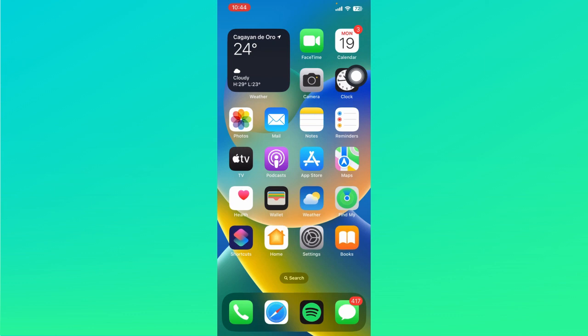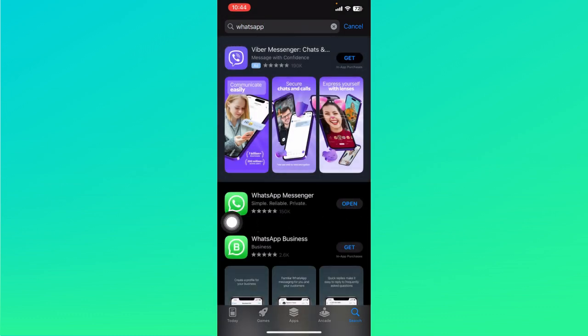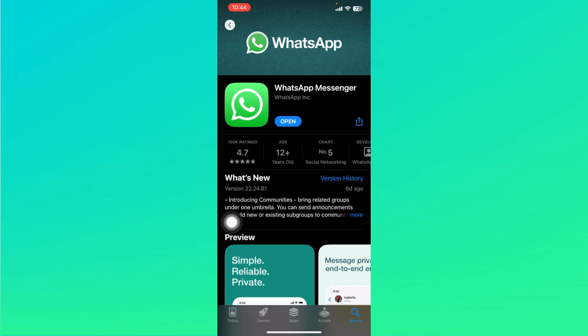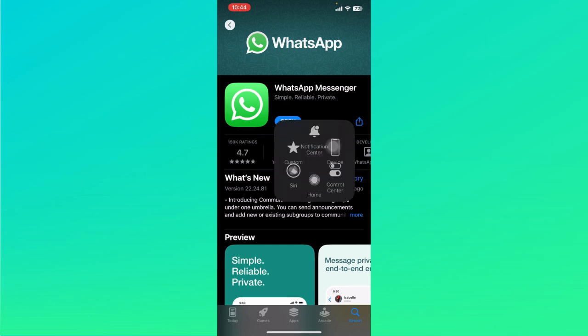So if that does not work, you can go to the App Store and search for WhatsApp right here through the search bar and tap on WhatsApp Messenger and see if it is up to date. If it shows open right here, that means that it is currently updated. However, if it shows an update option, just tap on the update button for you to have the updated version of the app.